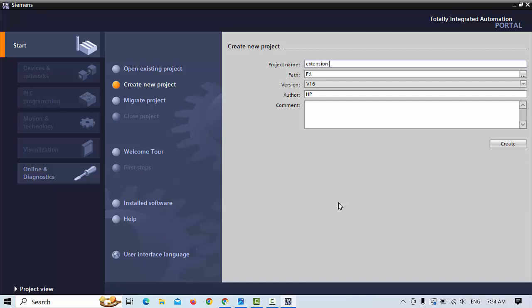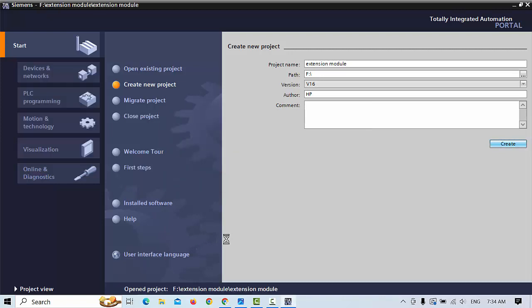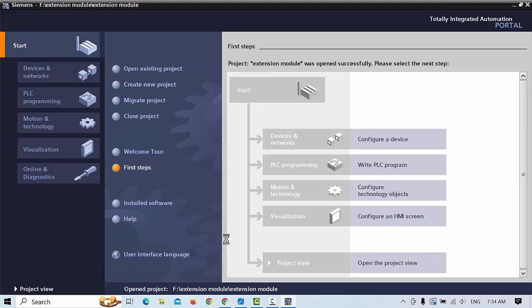Extension memory value, extension module. That's all. An extension module we can put and create. Because when we like to increase the inputs and outputs, we have to use one another.